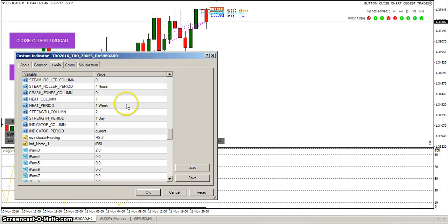The heat column, just fresh out of the oven. No pun intended. Actually, it was intended. It basically tells you where price is in relation to the previous week's high, low, midpoint, top and bottom of the candle. And you can do this for the day if you want.